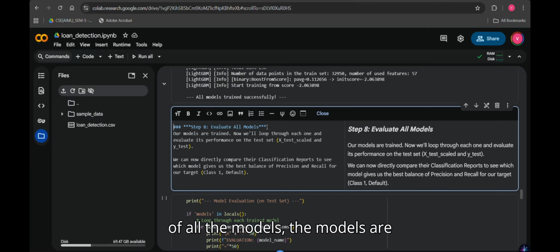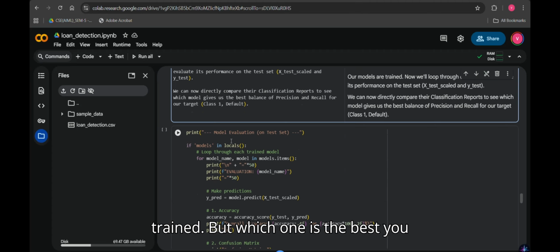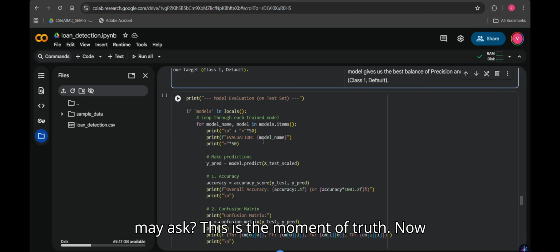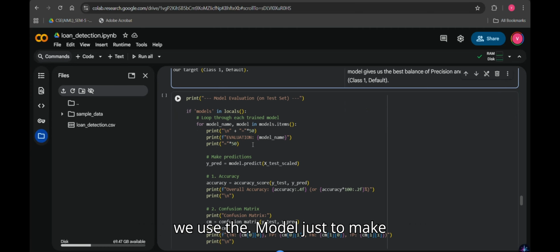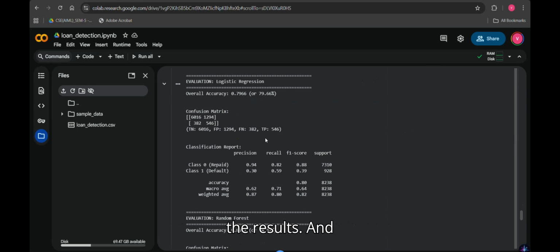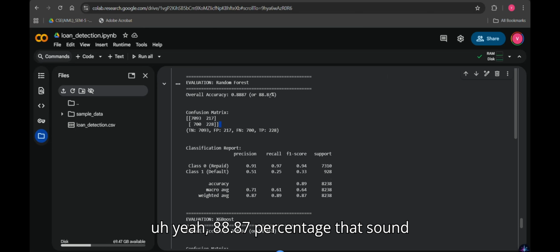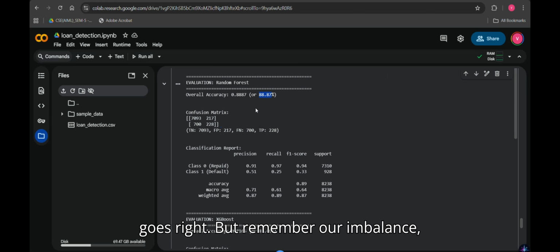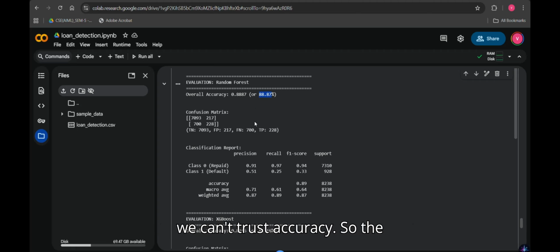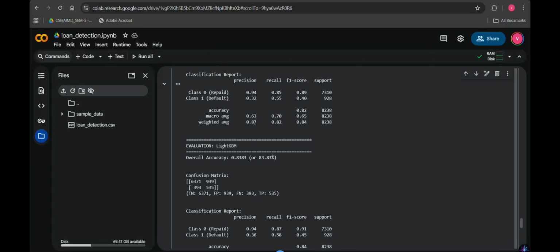Then comes the evaluation part of all the models. The models are trained, but which one is the best, you may ask? This is the moment of truth. Now we use the models to make predictions on our test data, the data it's never seen before. So let's look at the results. And the overall accuracy is 87.5 percent, which is here 88.87 percent. That sounds great, but remember our imbalance, we can't trust accuracy. So the real story, precision.